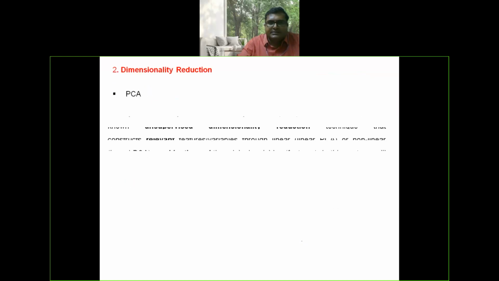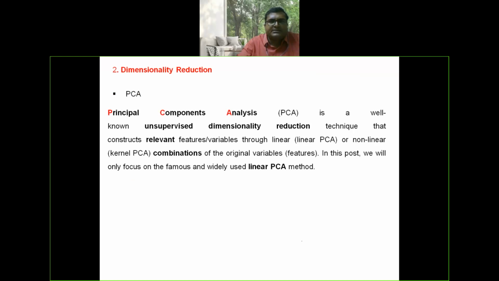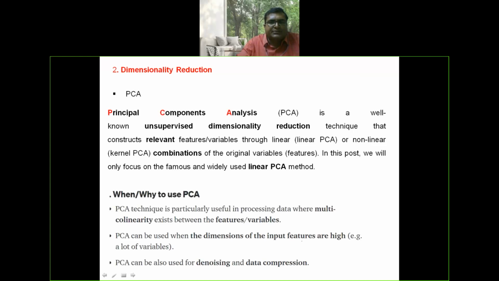Next, dimensionality reduction, principal component analysis, PCA. Principal component analysis is a well-known unsupervised dimensionality reduction technique that constructs relevant feature variables through linear or non-linear combinations of the original variables. In this post, we will only focus on the famous and widely used linear PCA method. We just go through when and why to use PCA.